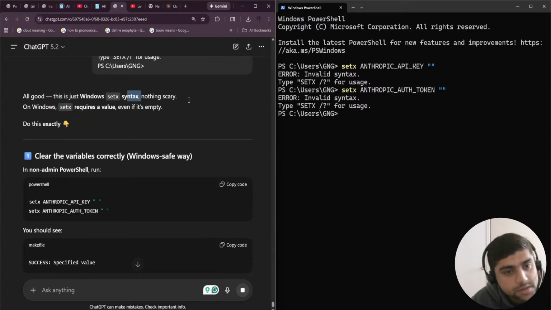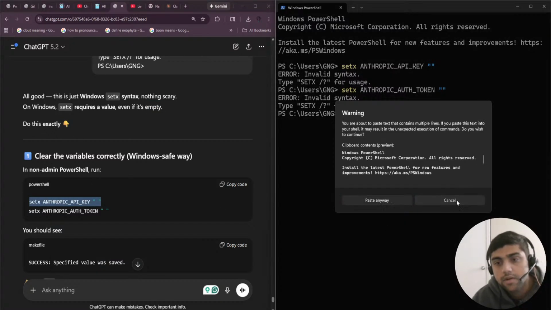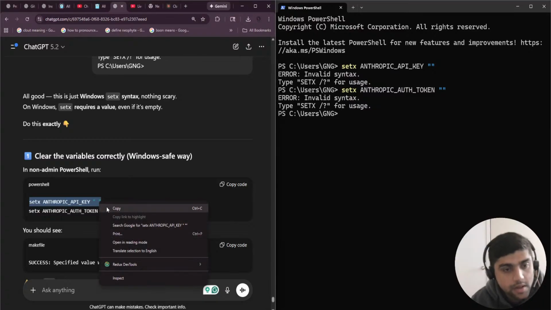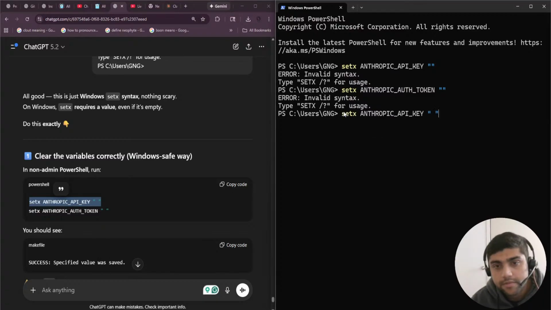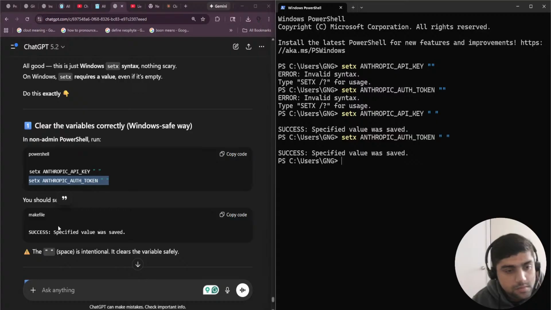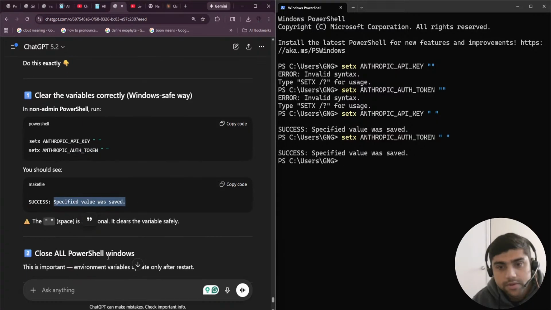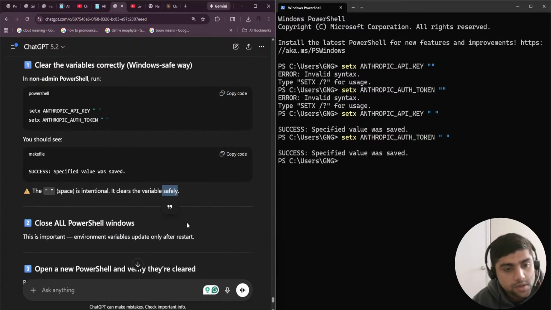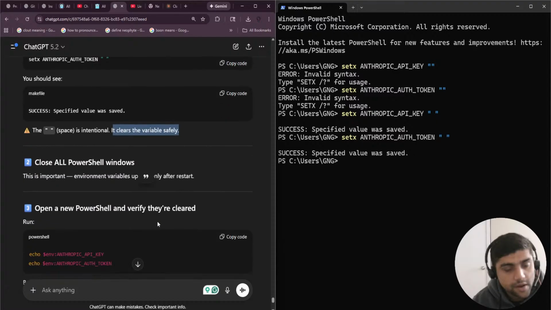This is Windows, it's not scary. Setx on Windows requires the value when it's empty. Do this exactly. Just put a, what's it called, an empty character, and then this one. Specified value was saved. It's intentional. It clears the variable safely.